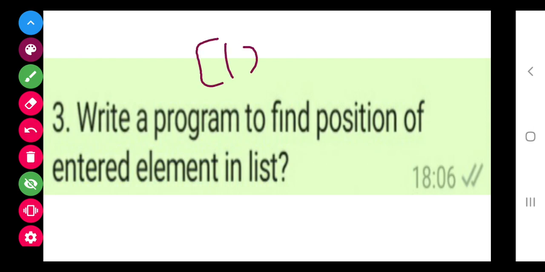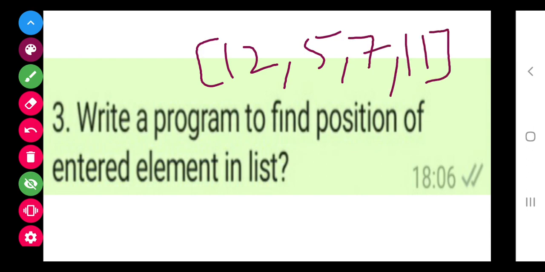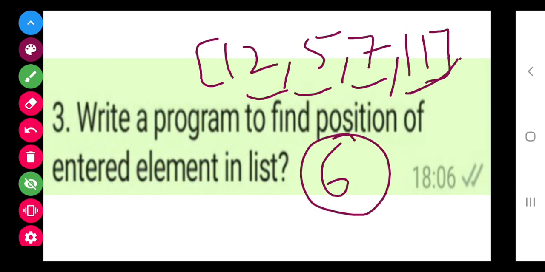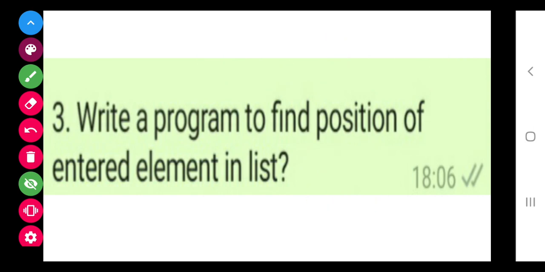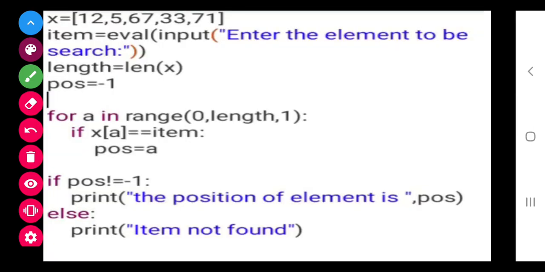Now suppose this is my list, and if I say find the position of 6, now there is no element 6 in my list, so the answer should come as element not found. Element is not there in the list. Something like that should come. So class, first of all, we have to initialize a list. Then we have to ask the user to enter an element. Now after this, it's your trick how to work with it.